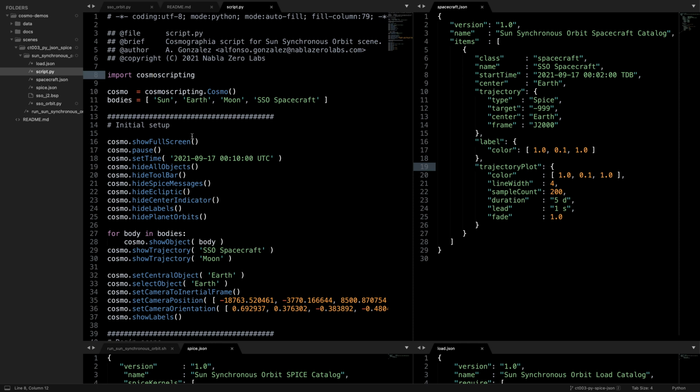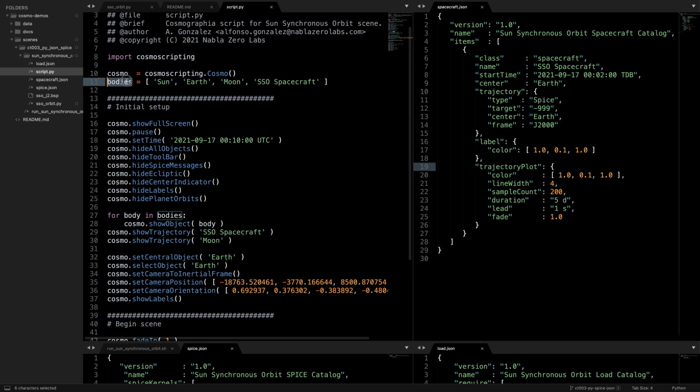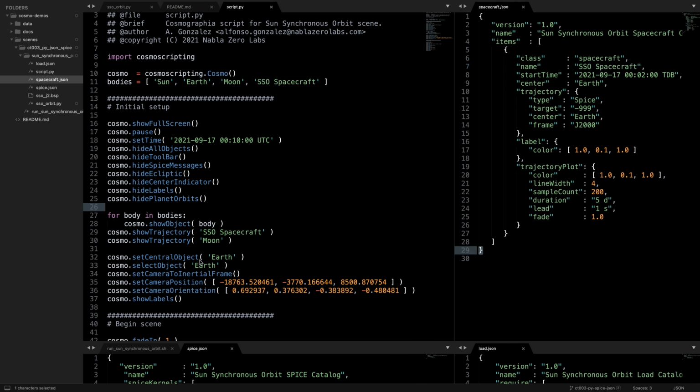For the initial setup, we like to hide everything so that we explicitly define everything that we want in a scene and don't depend on any defaults, setting the time to what we saw was the beginning of the interval for the spacecraft. So then we define this body list here, so we can use that for body and bodies, show each object in that list. And notice SSO spacecraft is what we defined in the spacecraft catalog here. We set the central object as the Earth and select it, set the camera to the inertial frame, where we'll show in future videos how to set it to non-inertial frames.